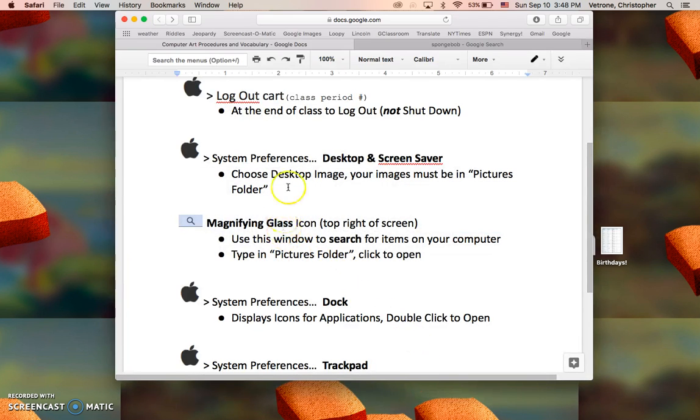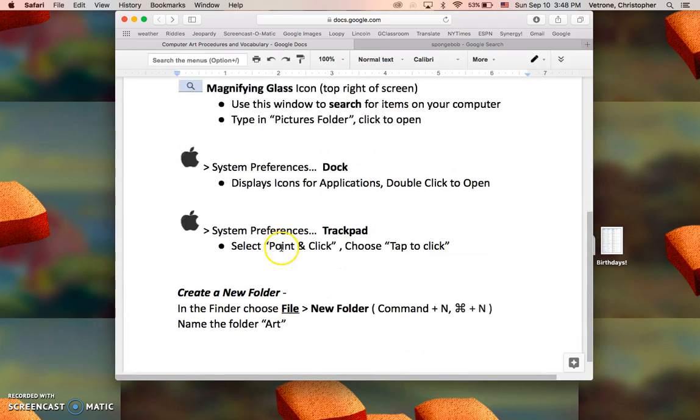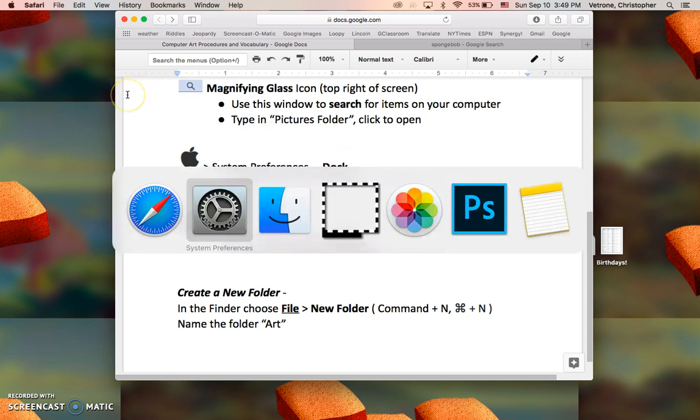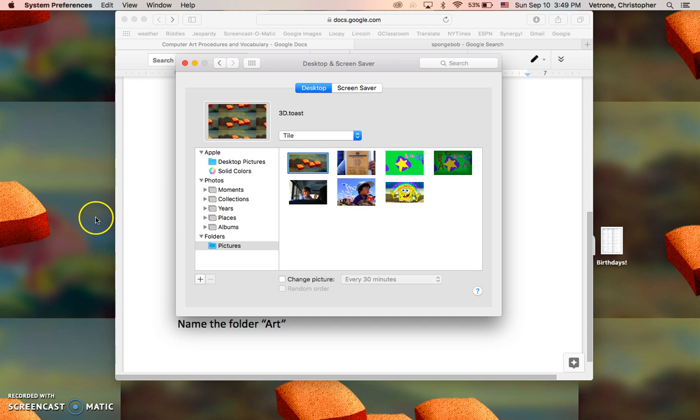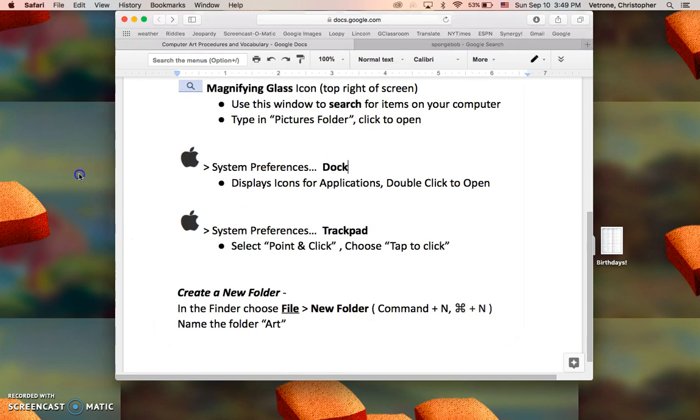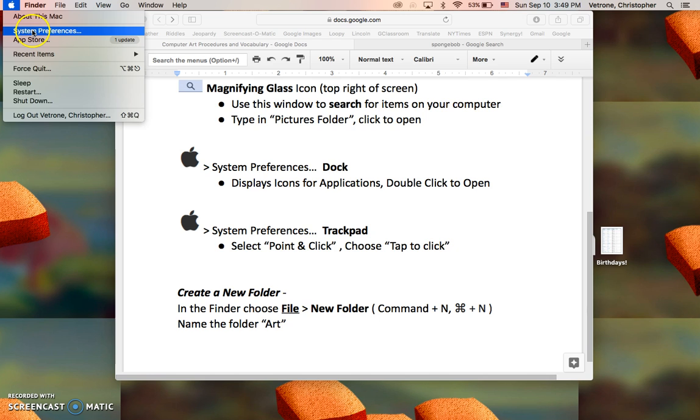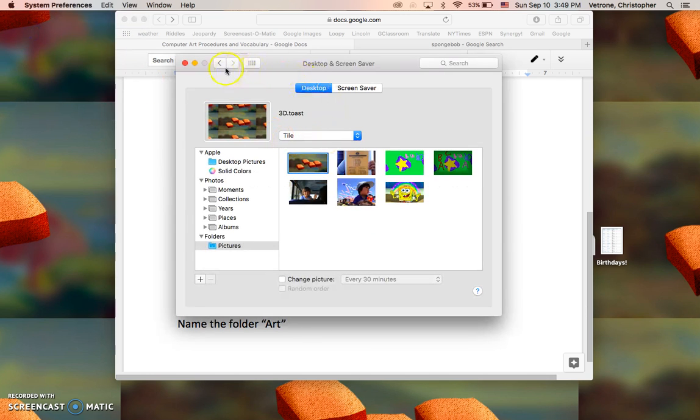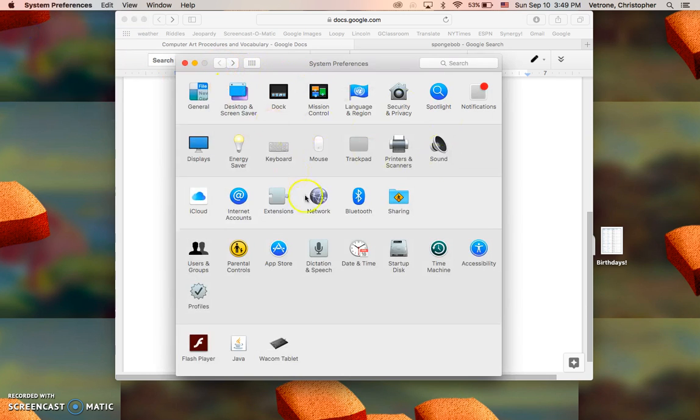Okay, what else are we going to do? Magnifying glass, desktop. Next thing we're going to talk about is the dock, D-O-C-K. We go back to System Preferences. How do I get there? How do I get to System Preferences? I can go here again. System Preferences, it'll show up. This is a back button. It'll go to all the different things. We're only going to talk about a few today. Dock is your dock.